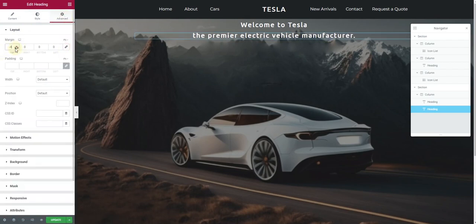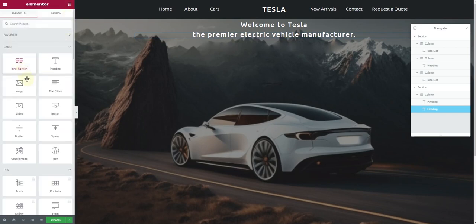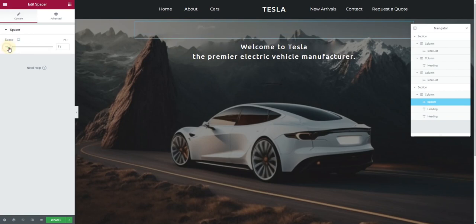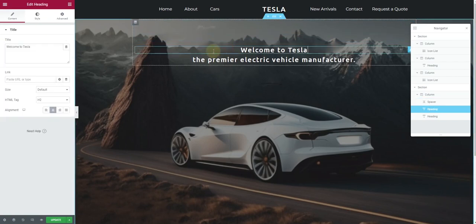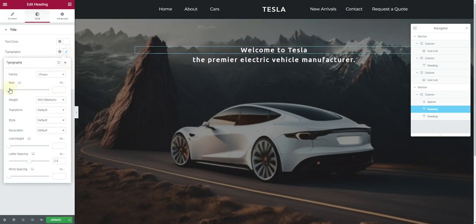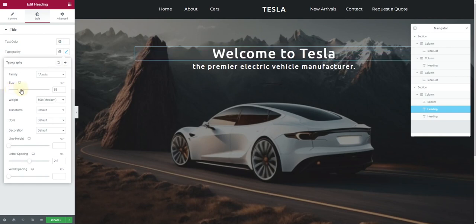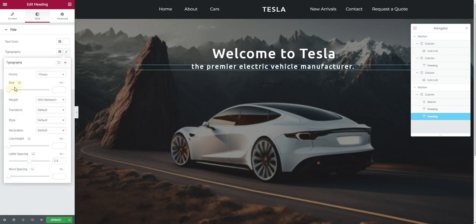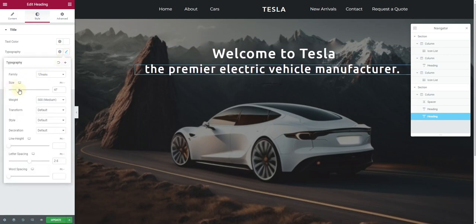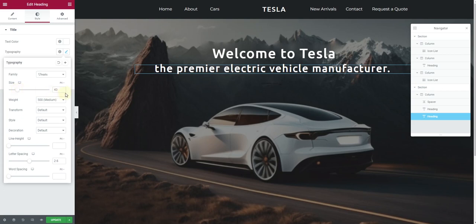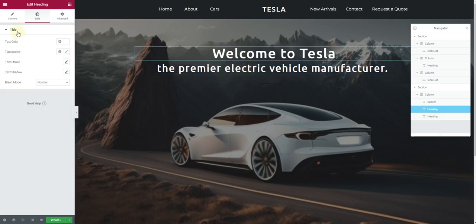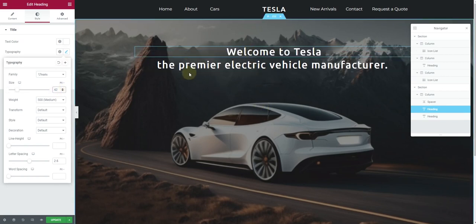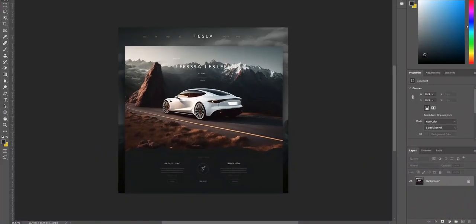I'll add some negative margin right here, and then after that I want to add a spacer here so that we have this text right here. After that, what I can do is to increase the size of this to 56 pixels, and I'll increase the size of this to 56 pixels as well, maybe 42 pixels. I'll make this one 42 pixels as well. Once that is done, we have our headings right here.